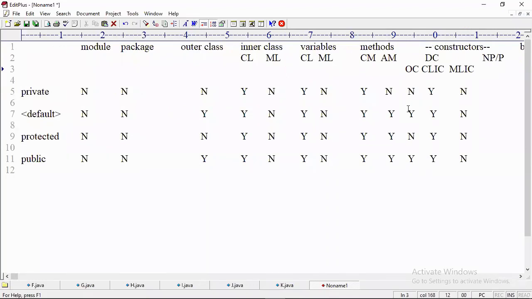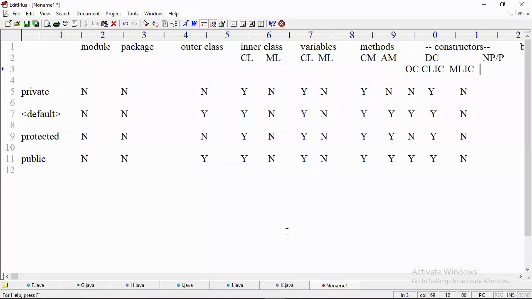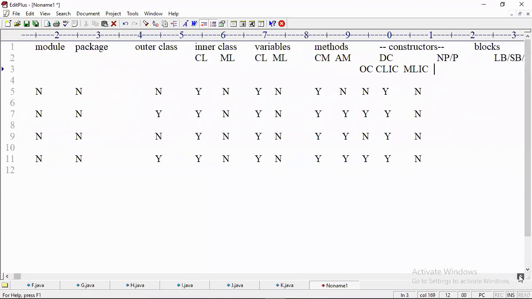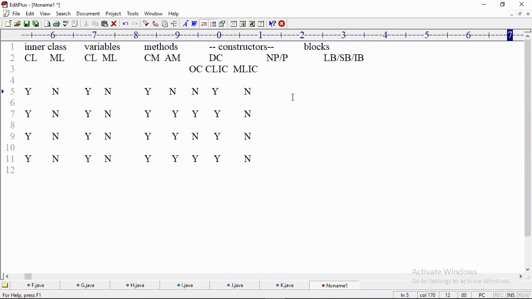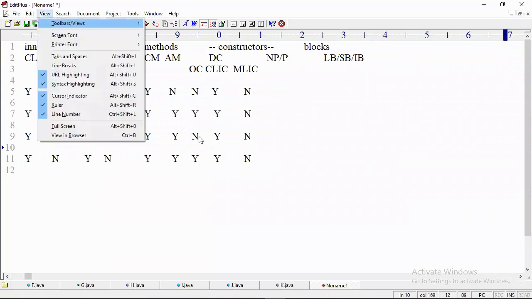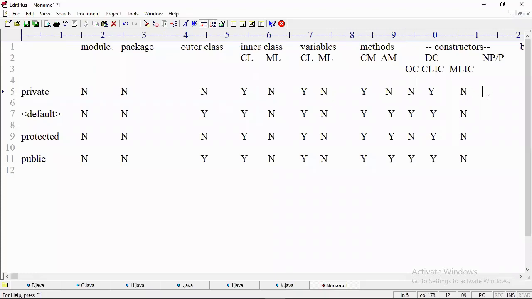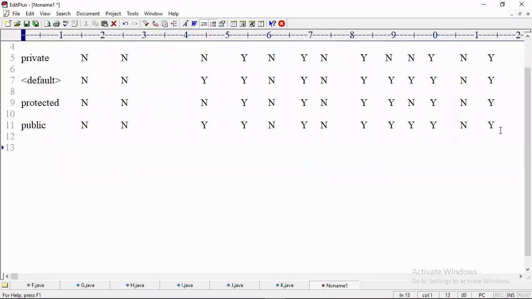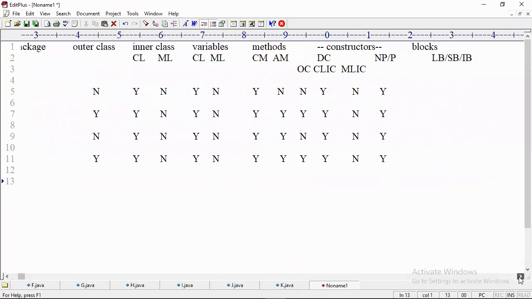Now, no parameter constructor. Tell me, it is my wish. I can add whatever accessibility modifiers I wish. I can add all. Now all four accessibility modifiers are allowed. I can add all four because it's my own, the programmer is creating it.